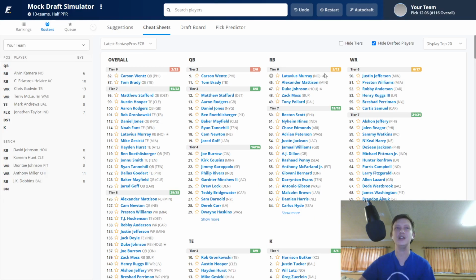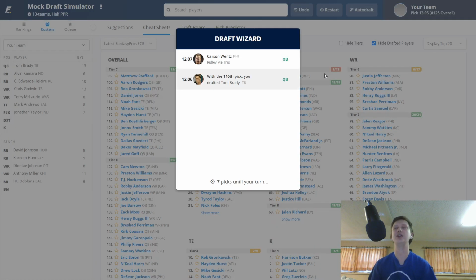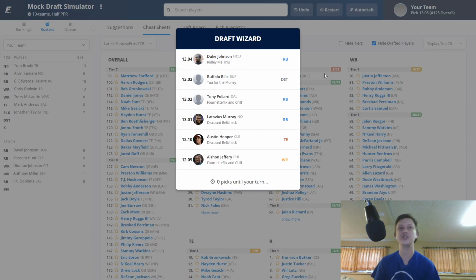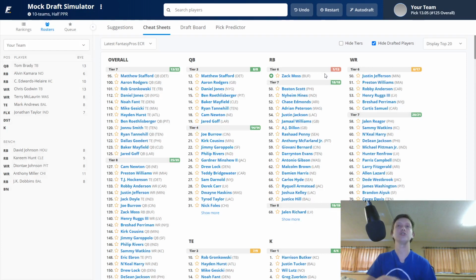TB12, Tom Brady, the GOAT. I got the connection. Chris Godwin and the Tom Brady connection for my roster. I don't draft 2 quarterbacks or 2 tight ends, so I don't really worry about that. So now we are back on the clock.